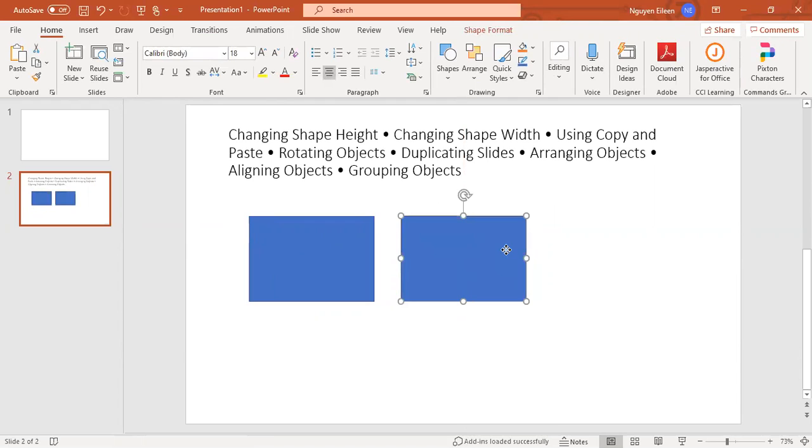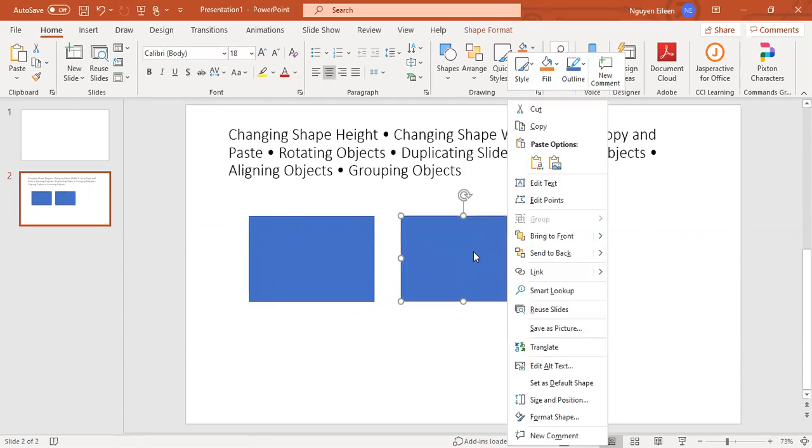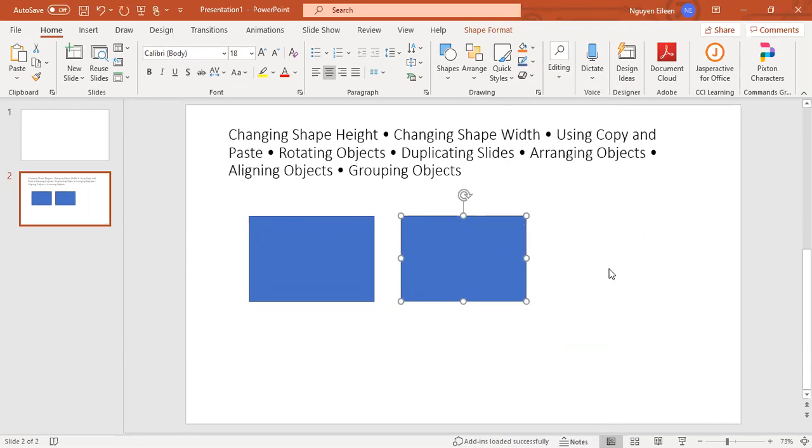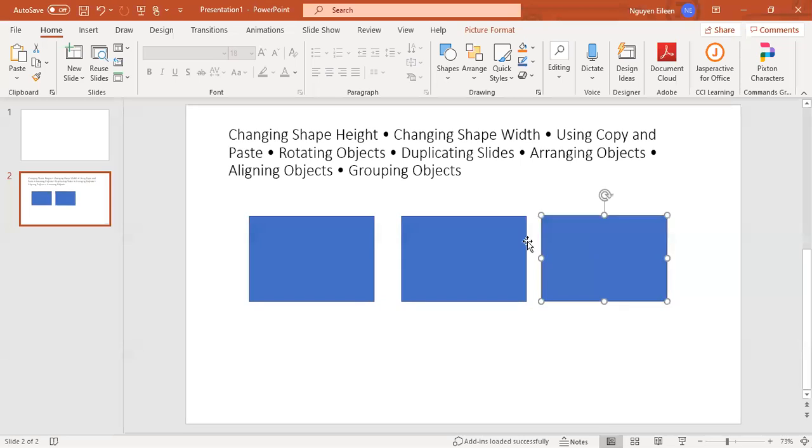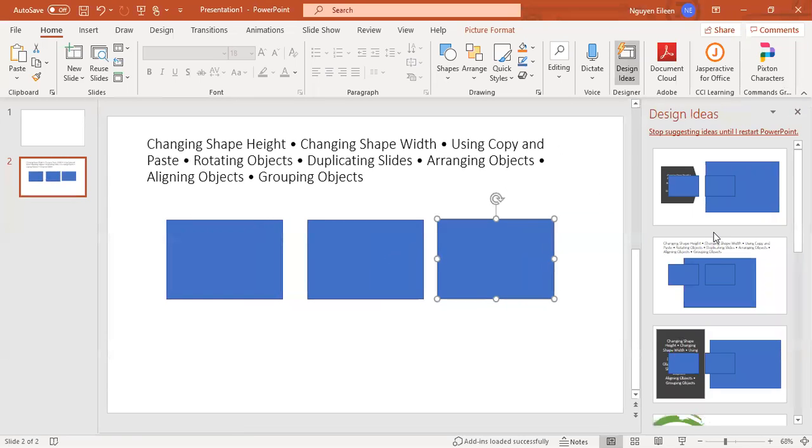You can also right click on your computer. If you have a laptop, right click is using 2 fingers and pressing down at the same time. So right click, you copy here, right click, and then paste. Okay, so now I have 3 objects. This popped up, I'm just going to close it.